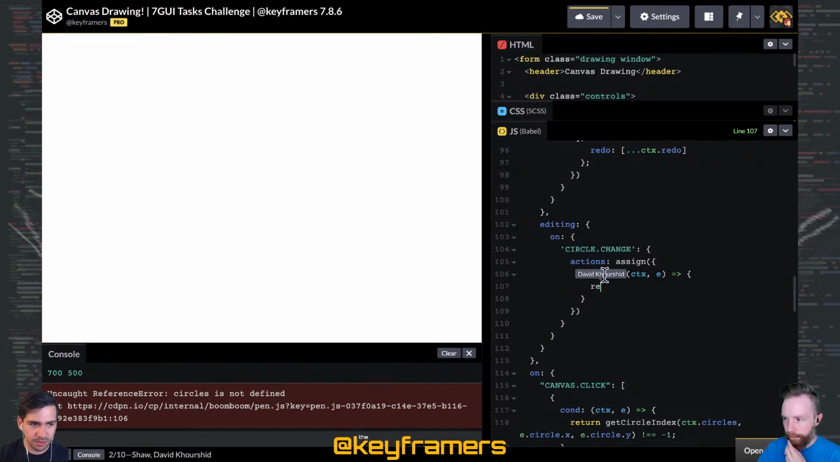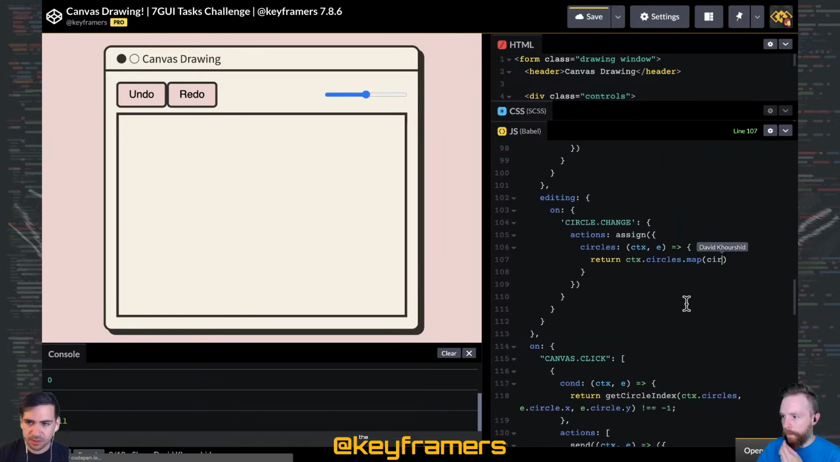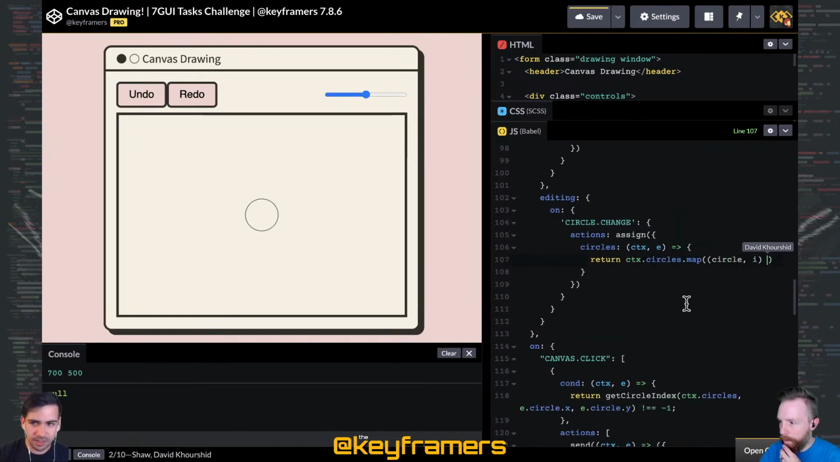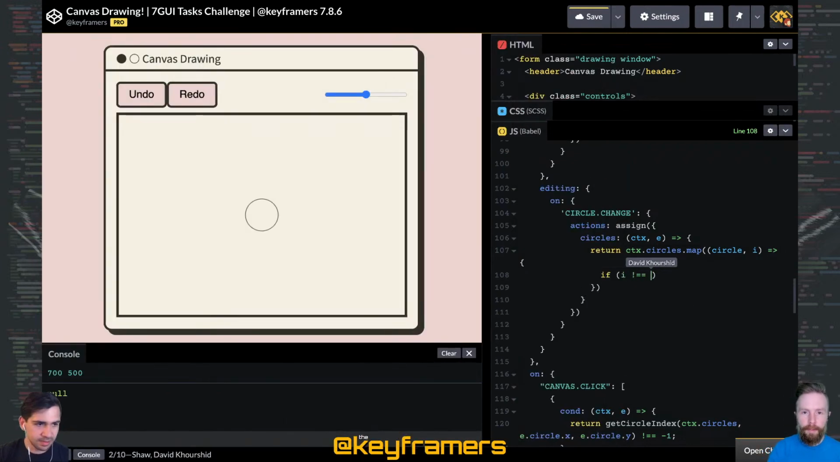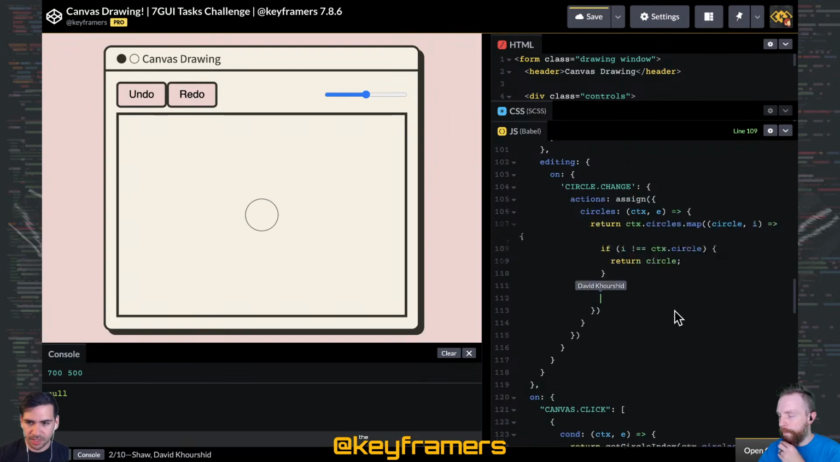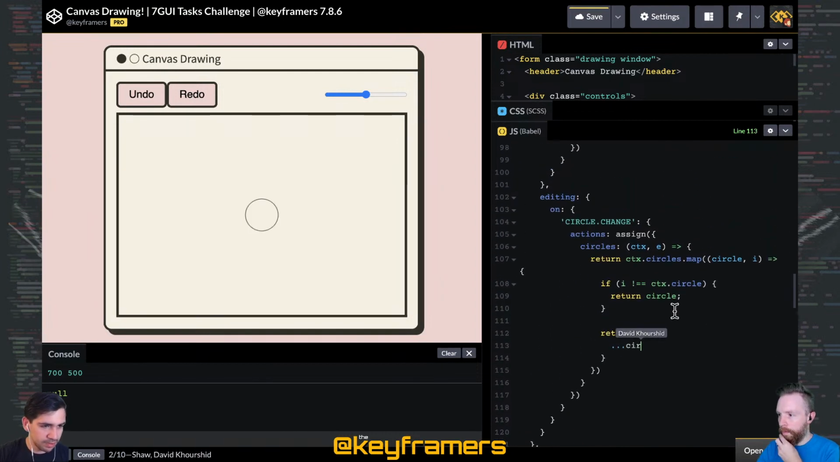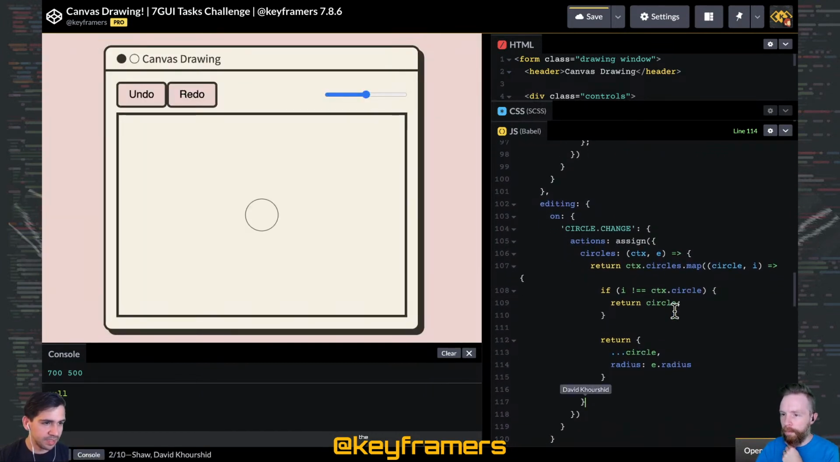So we're just going to return, so context.circles. Oh yeah, we're mapping through the circles. We also need the index, and we're saying if the index is not equal to the currently selected circle, then just return the circle. Don't bother editing it. Otherwise, we are going to add the circle. So circle radius e.radius, what do we want to call it? Radius. Yeah. So we'll send over the radius whenever the circle changes.